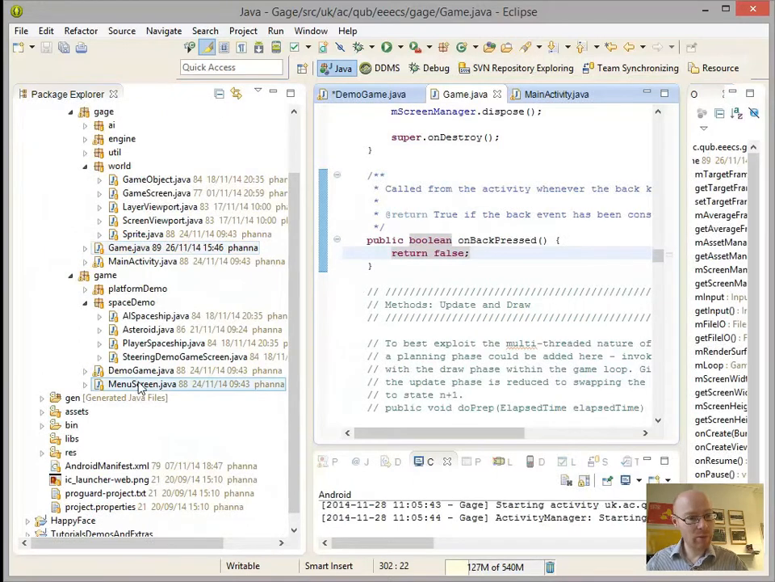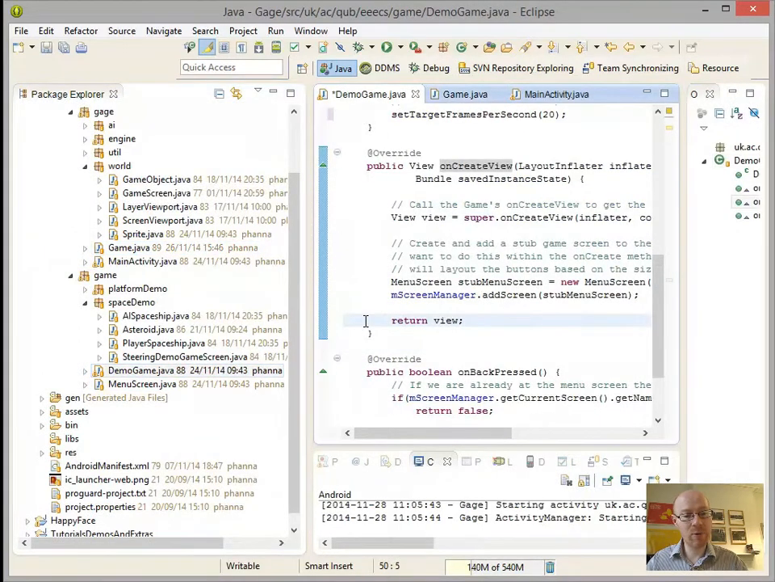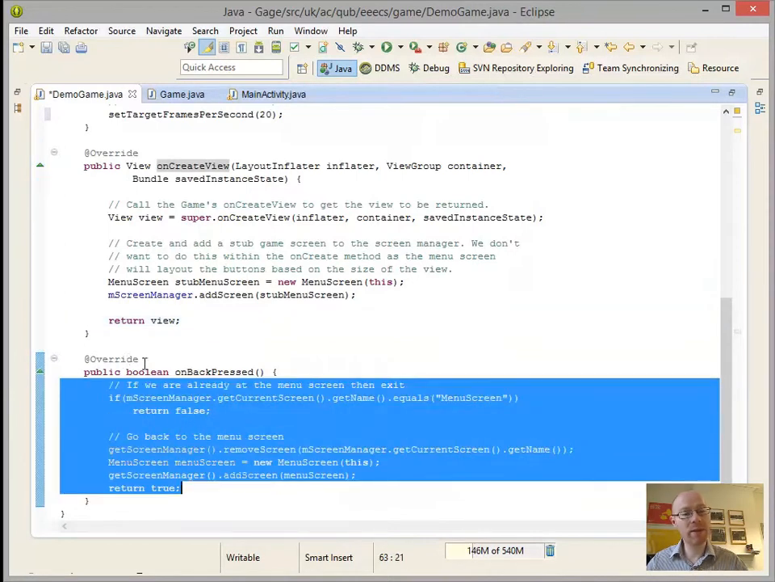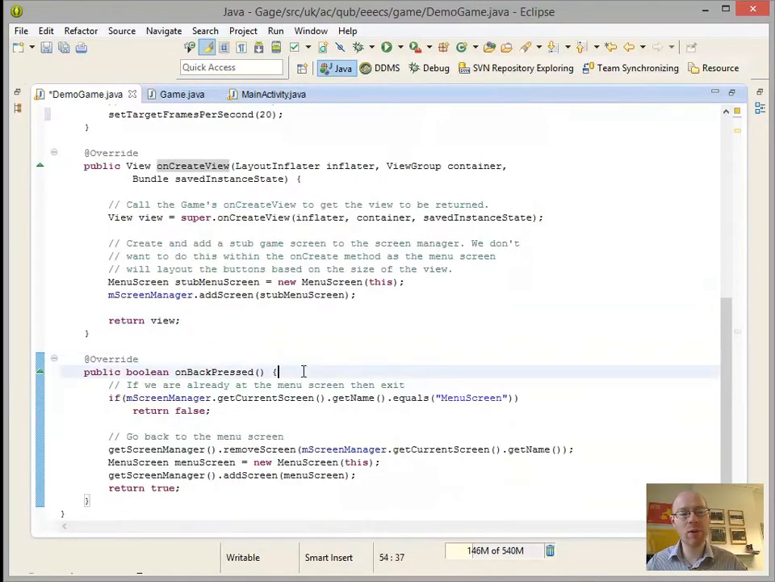But if we have a look then at our demo game that we've created here, you can see actually we are overloading the OnBackPress because we want to have a bit of control. In particular, the control we want to have is that if I was playing the steering game and I hit the back key, I should go back to the main menu. And if I hit the back key from the main menu, then I should exit out of the game.